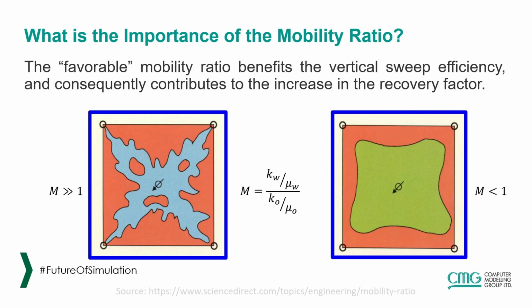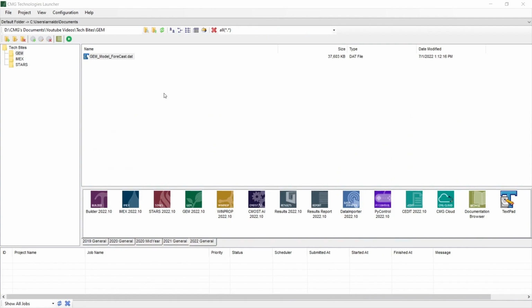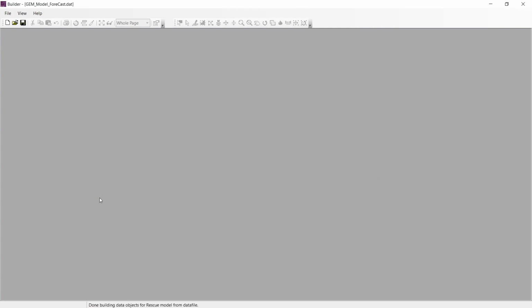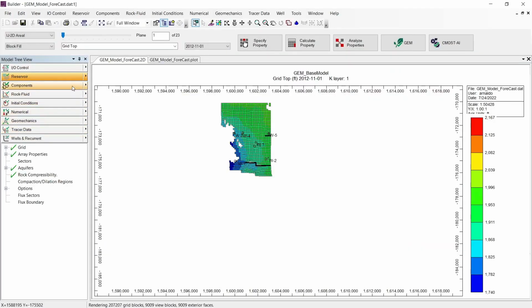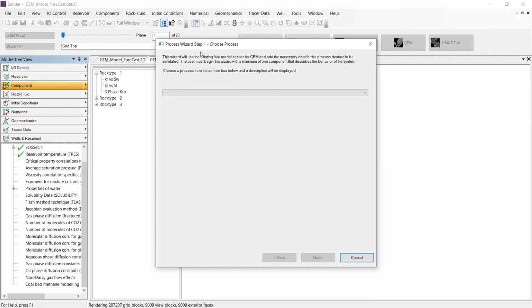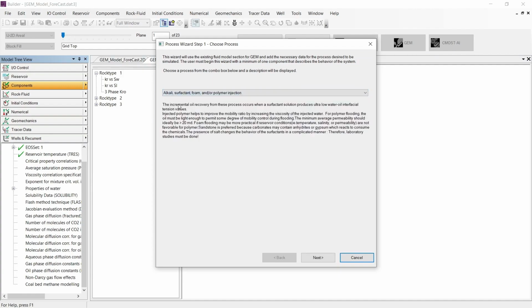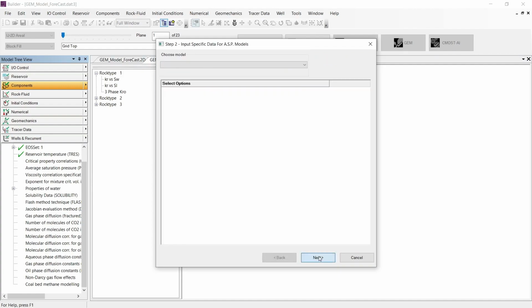To create the polymer flooding model, I will be using a previously created GEM model. Then the first step that I need to do is drag and drop this model into the Builder icon. Then go to the component section and select the process wizard option. In the first step, we need to select the alkaline surfactant and polymer injection process. Let's continue to the next step.